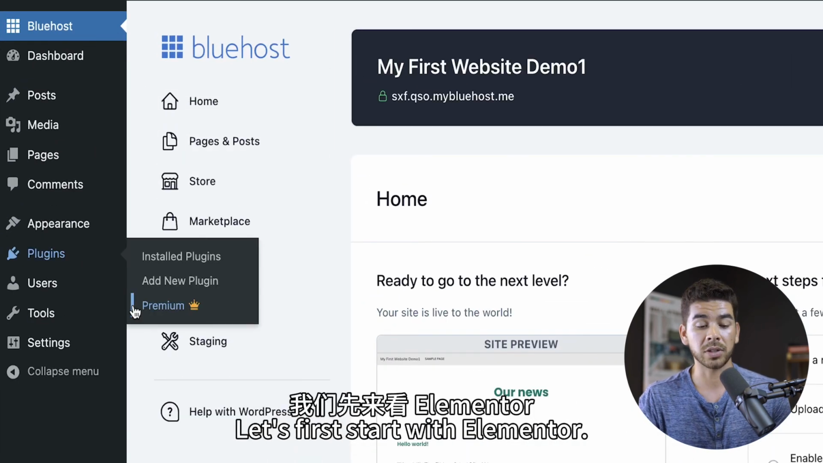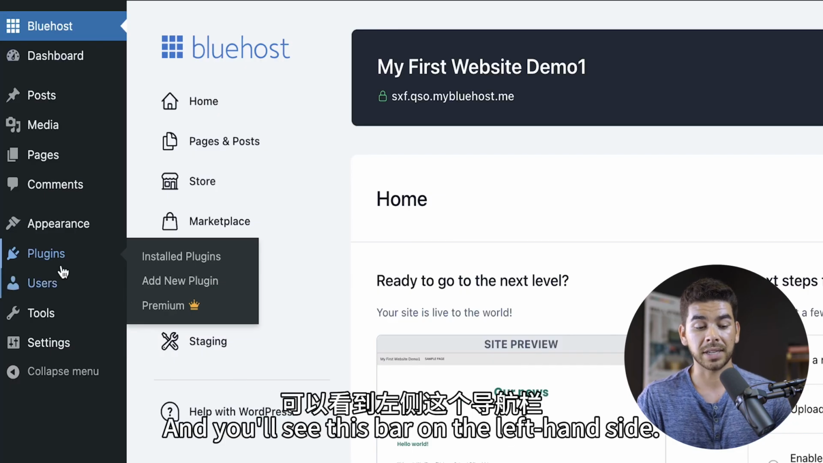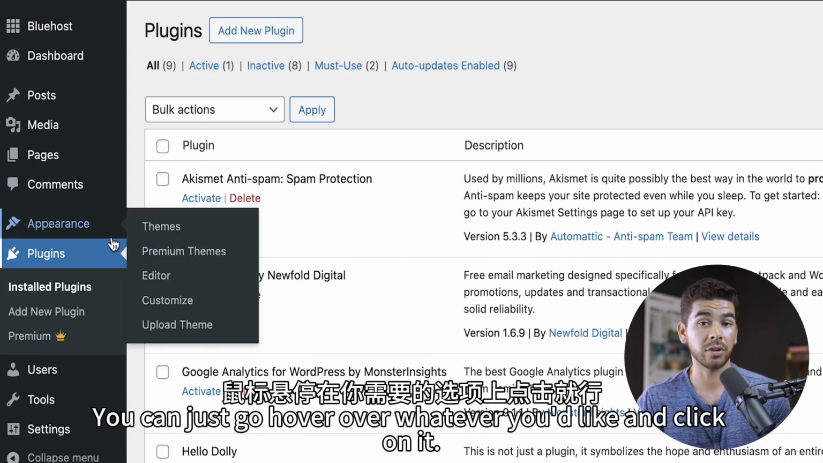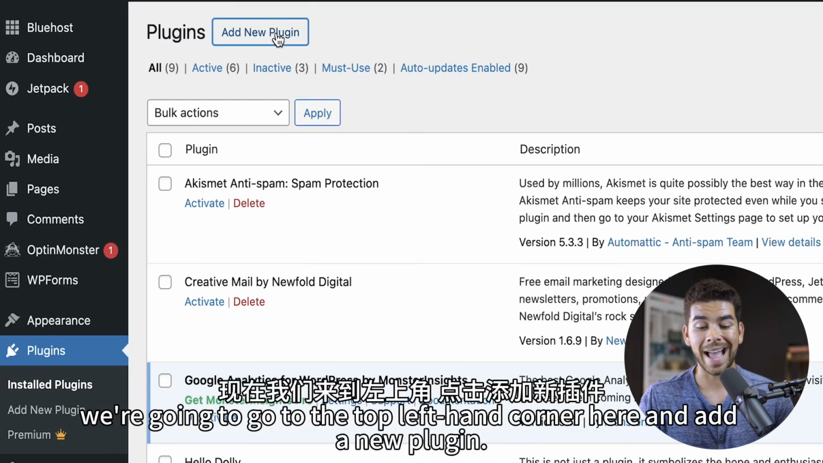Let's first start with Elementor. It's the easier one to install. Let's go ahead and go to plugins, and you'll see this bar on the left-hand side. You can just go hover over whatever you'd like and click on it. Now that we're on plugins, we're going to go to the top left-hand corner here and add a new plugin.